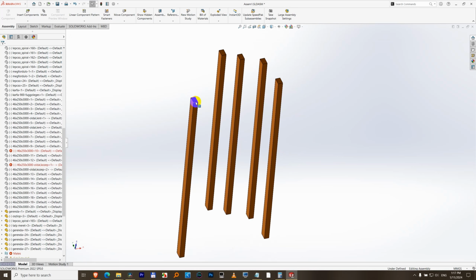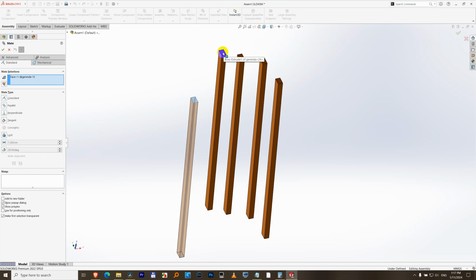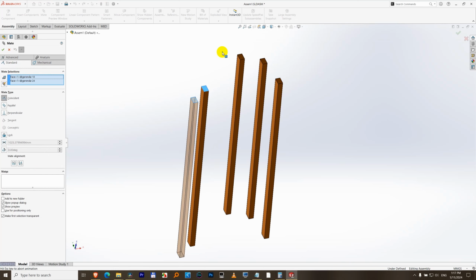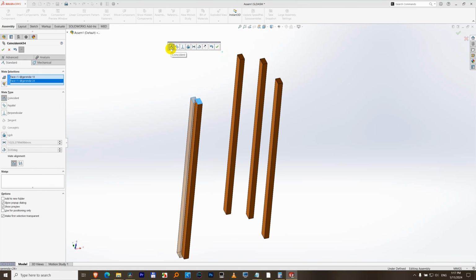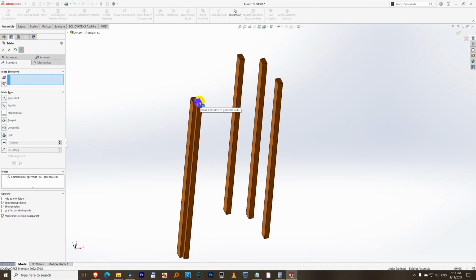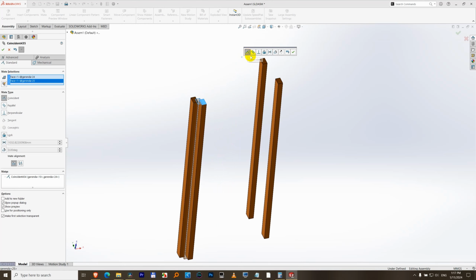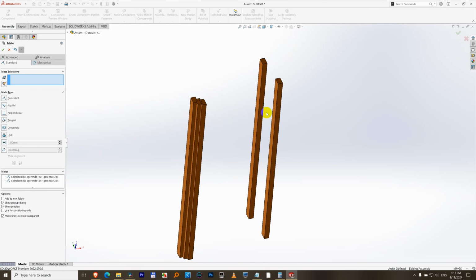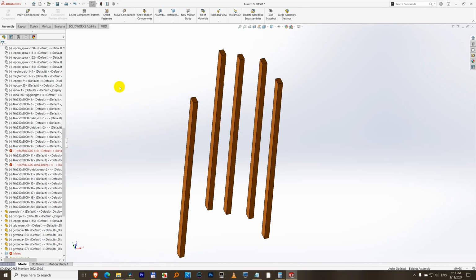Now we can mate the top of these bars to make them in one line by simply left clicking there, going to Mate, selecting the next bar's top, selecting Coincident, and accepting it. And the same thing with the rest of them: top of this bar, top of that bar, Coincident, and OK. That's one way to do it. Close it and undo it, Ctrl Z.